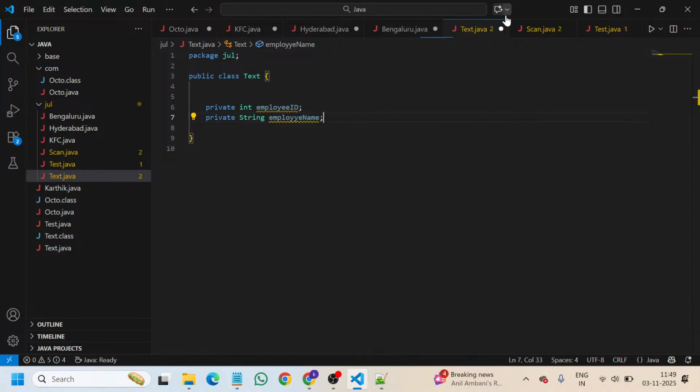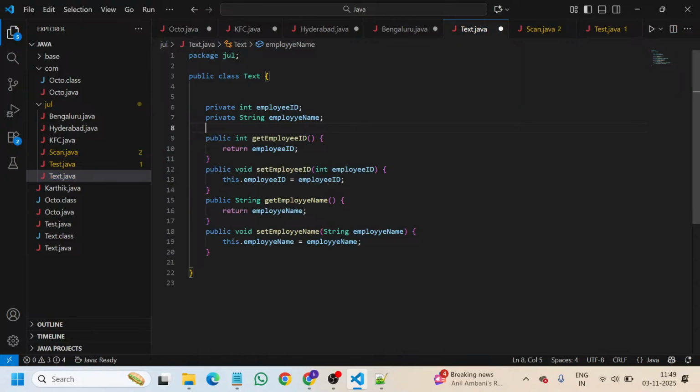See, without writing anything, I simply got the getters and the setters. So now I will create another class. I will use the extends keyword and the relationship between two classes, and now I will set the values there, not here. I will set the values there. See how it is possible.